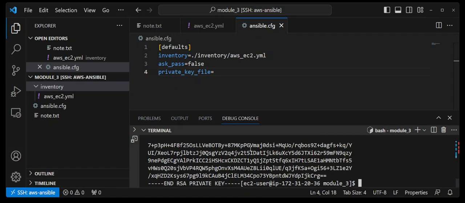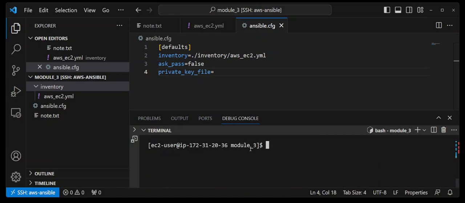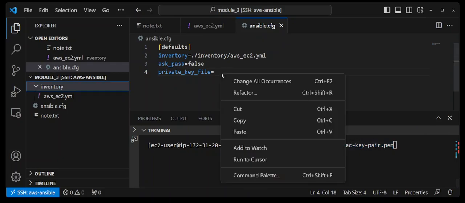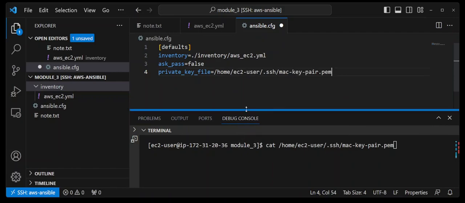Let me cut that. So that's correct. That works. Let me clear the screen. Let me recall, so this is the location of my key. So I will copy that. I can type it, but I'll just copy it. Okay, so that's where my PEM key is. Let me save that.